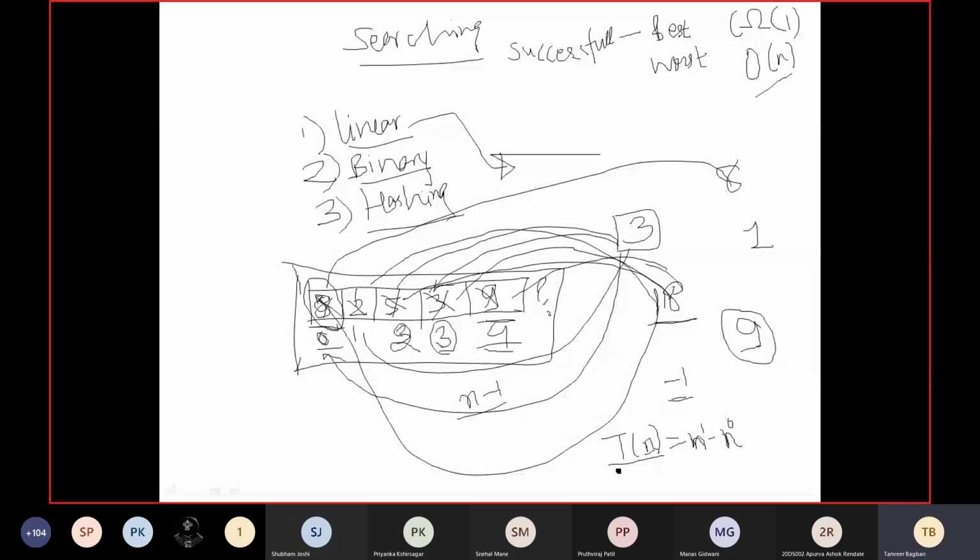And worst case complexity is n minus 1. So T(n) is n minus 1, so worst case complexity is O of n. So this is the higher order term. So in this way, linear search is implemented. So the implementation aspect, the algorithm is given over here.